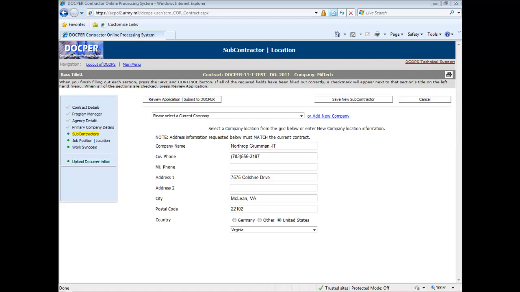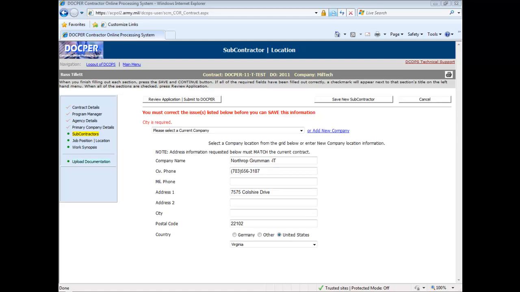If DCOPS discovers significant incomplete data elements, you will not be able to save the data on this screen, and DCOPS will give you an error message prompting you to complete the data entry before proceeding. If you are able to return to the Subcontractor Details data entry screen, then you can be assured that you have successfully added a subcontractor.